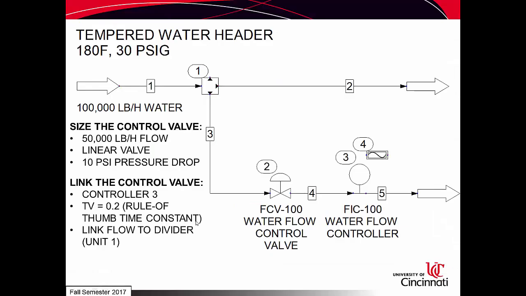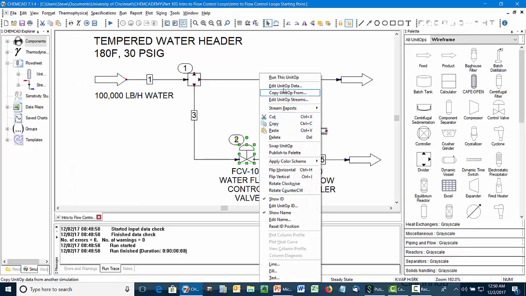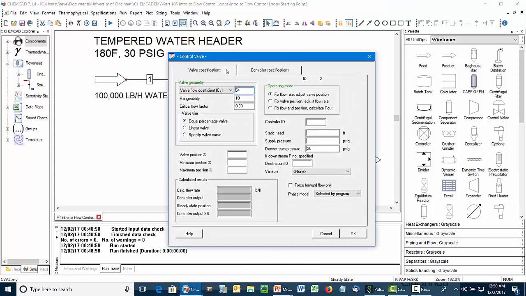Now that we have the valve sized, it's time to link the control valve to the controller and set some parameters for the valve itself. To make those settings, I'll select the valve, right-click, go into the Edit Unit Op Data. First thing I want to do is set the operating mode. CHEMCAD will either let you fix a flow rate and adjust the valve position to balance the flow rate and pressure drop. That's not what we want to do in this case.